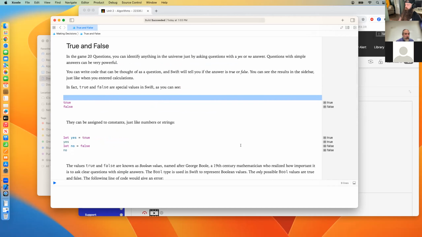All right. So now they give another example here, and they talk about this concept of true false, right? And in programming, we tend to refer to true false constructs as Boolean values, right? We haven't really talked about that very deeply. But it says in the game 20 questions, you can identify anything in the universe just by asking questions with a yes or no answer. Questions with simple answers can be very powerful. So it says you can write code that can be thought of as a question, and Swift will tell you if the answer is true or false. You can see the results in the sidebar just like when you entered the calculations.